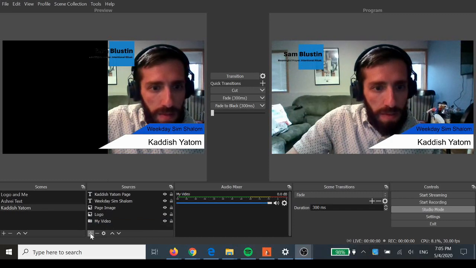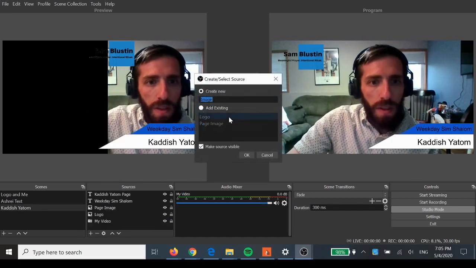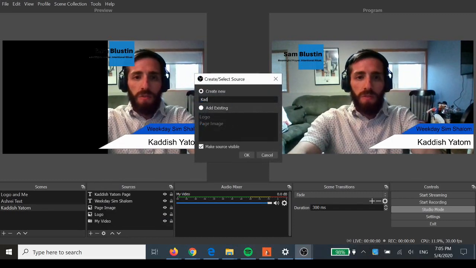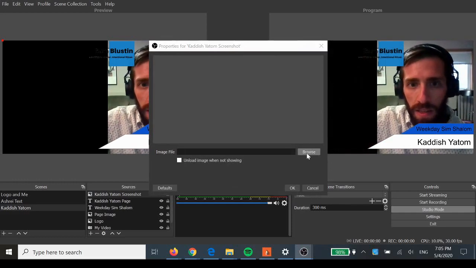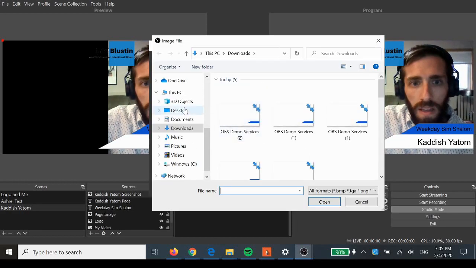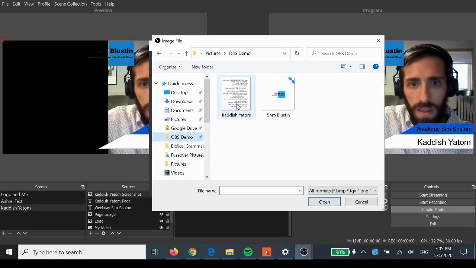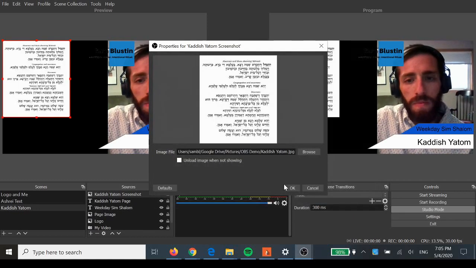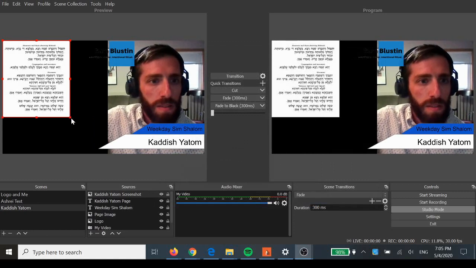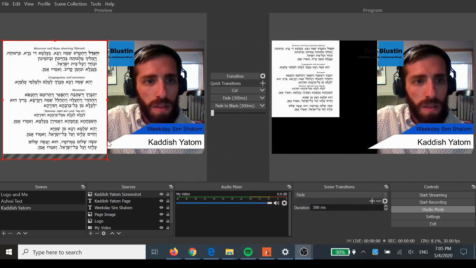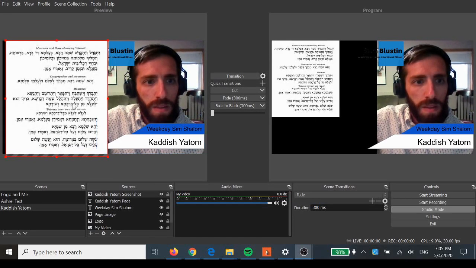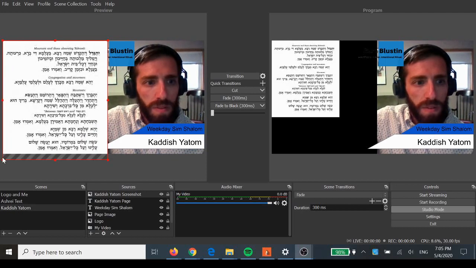What I can do is I can come down here and add another image. I've already taken a screenshot. Yatom screenshot of the Sidur, which has it. And we're just going to add it in. And you can see it over here. We'll resize it. Make it a little bigger so it fills up that whole space.